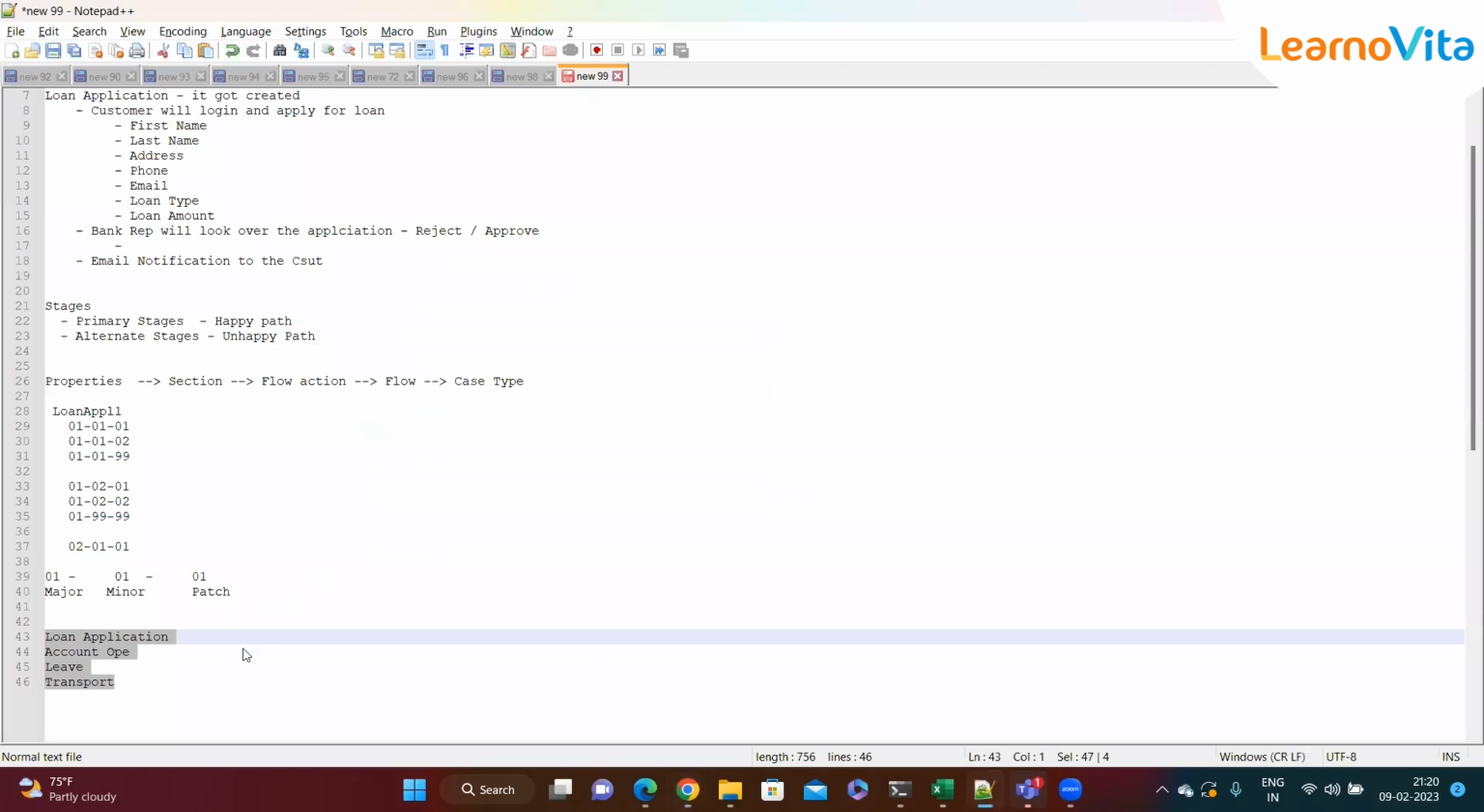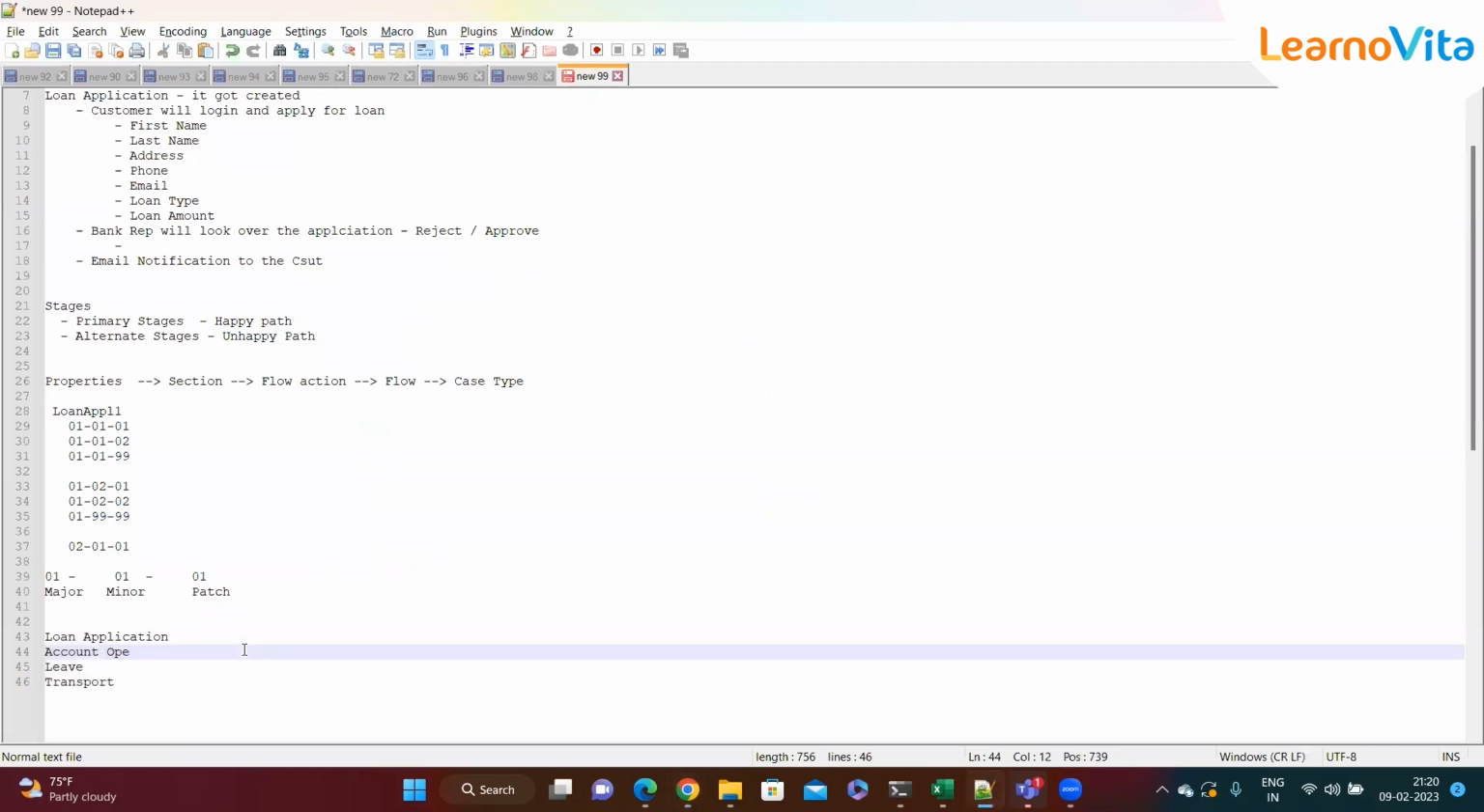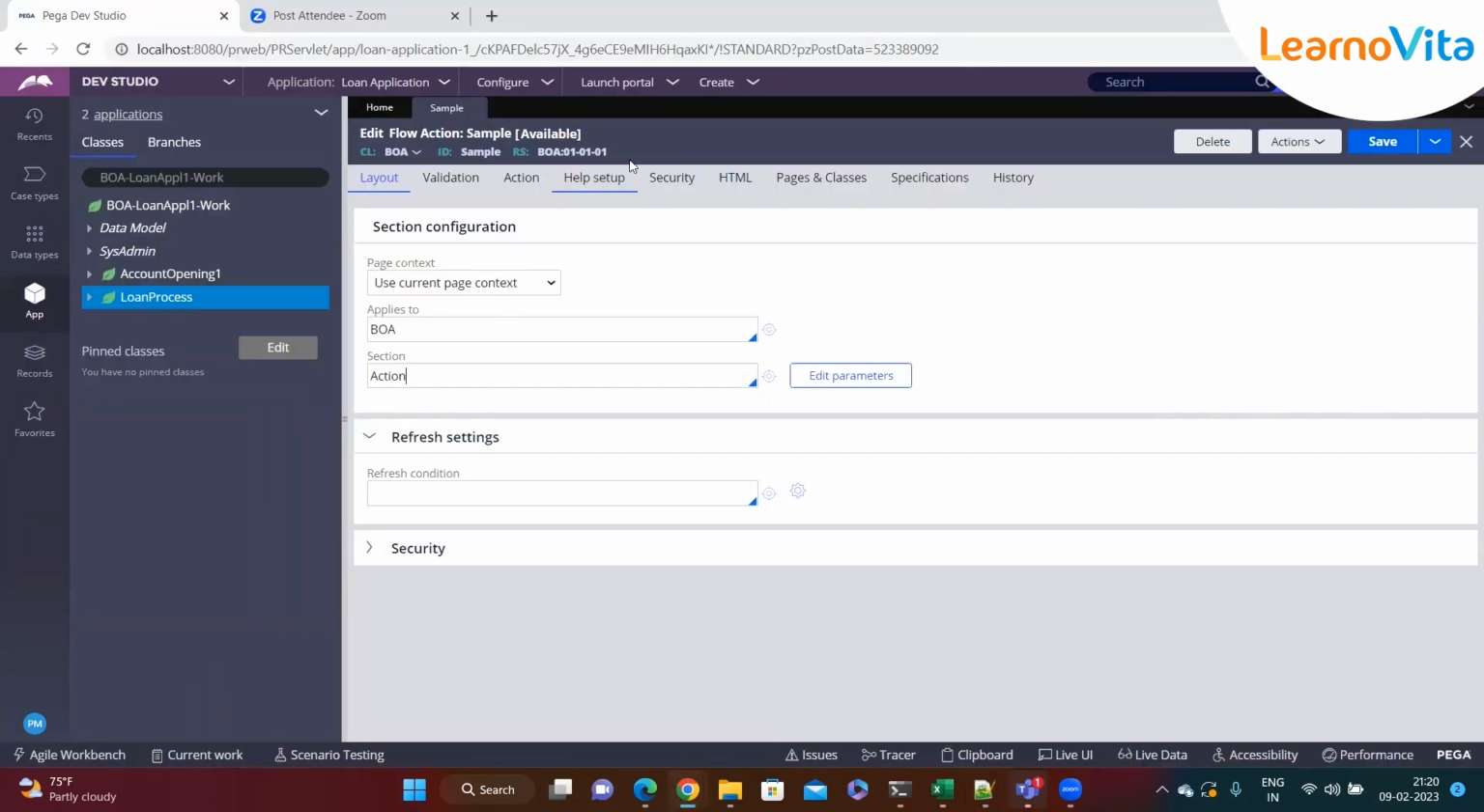Let's say I'm applying for a loan, and then I want to cancel this process because suddenly I realize, oh, I don't need a loan. In account opening and every process, we need a flow action which will cancel the process. So that reusable process, we can configure in the higher layer, so that we don't have to configure it again. The section should also be present inside the BOA layer.